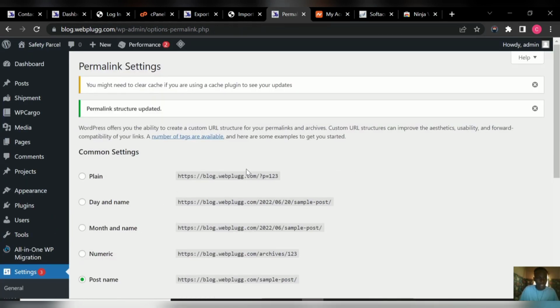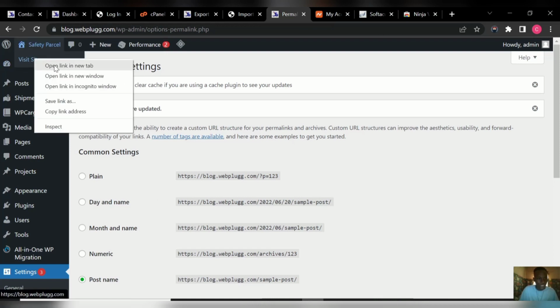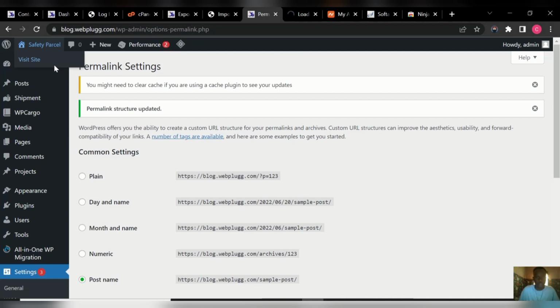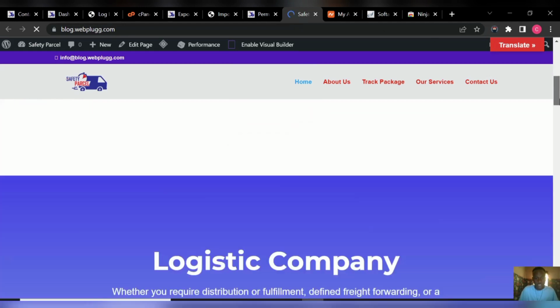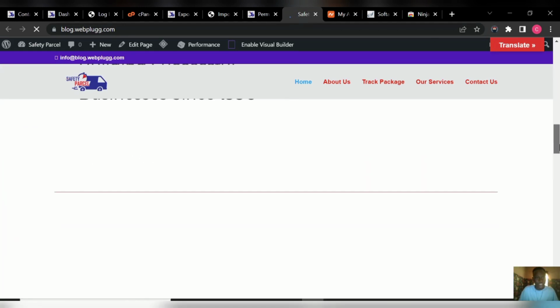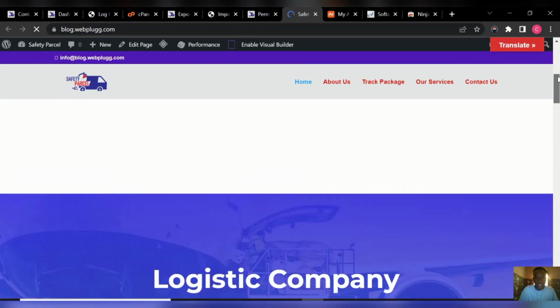So when you have done that, let's now visit our site. I'm going to right click on this and then open this link on a new tab. So this site will go right there and display. So let's wait for it to load. This is the site here. Wow, you can see that our site has been imported successfully.